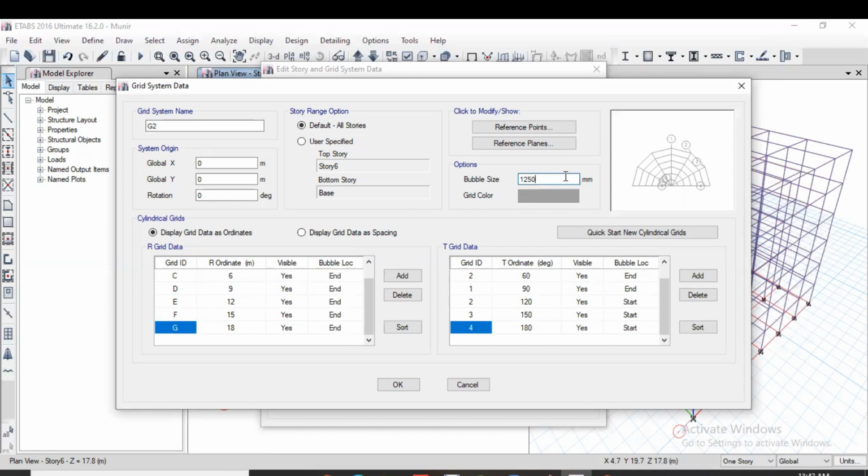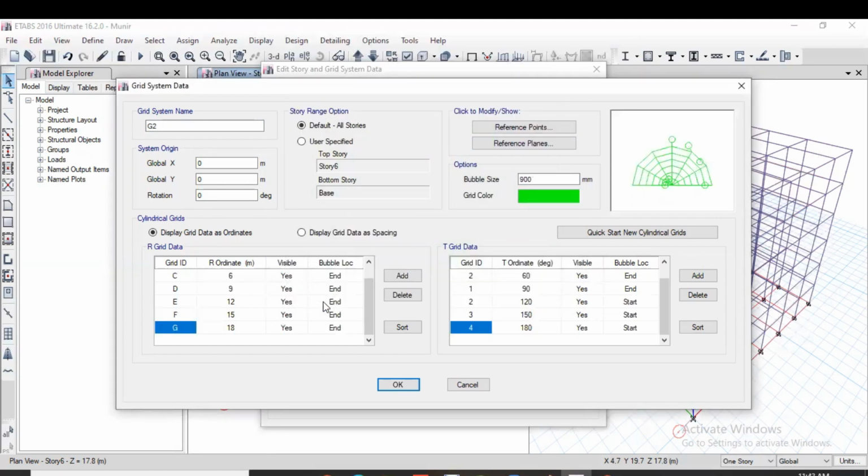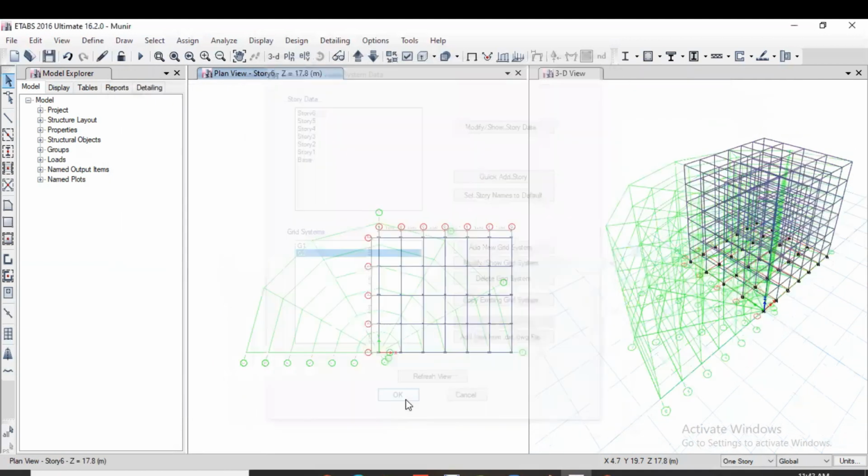Now same like that, we have to change the bubble size. So I just specify that, and the color I have changed there. This one is the green. Okay. Now click OK, then refresh view, and then click OK. Now you see that the circular grid will be merged in our rectangular grid. Yes or no?